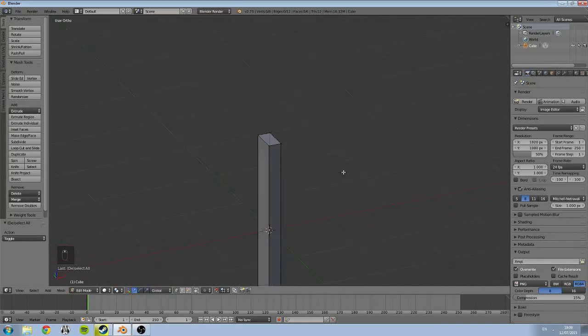So right now we're limited to these 8 vertices, and we can't really manipulate this object anymore. We want to add more vertices. Now typically there's multiple ways you can go about this, but the most common way is using a thing called an edge or loop cut.